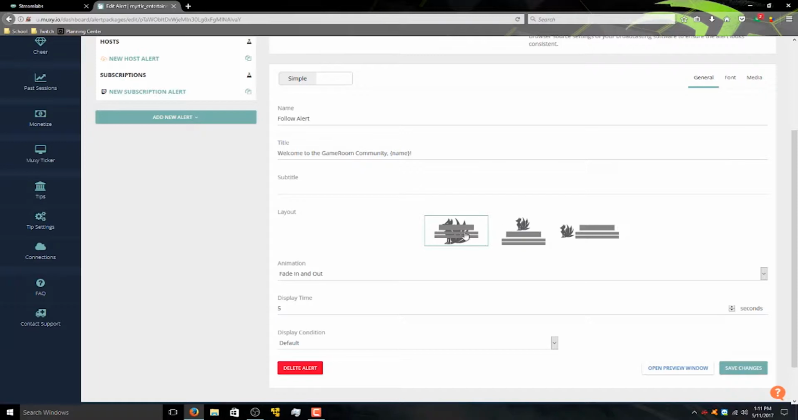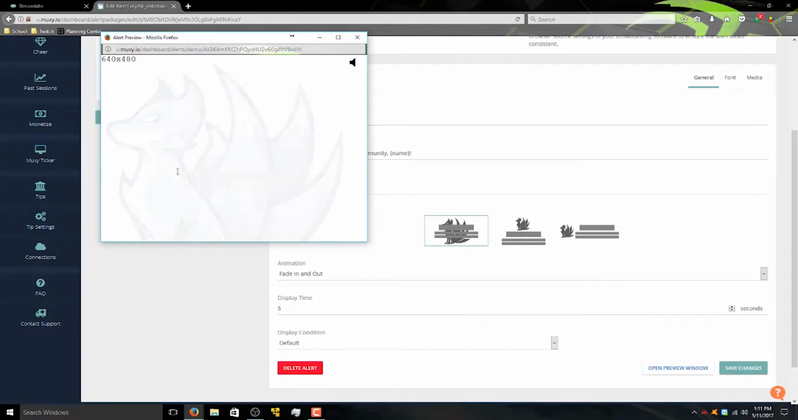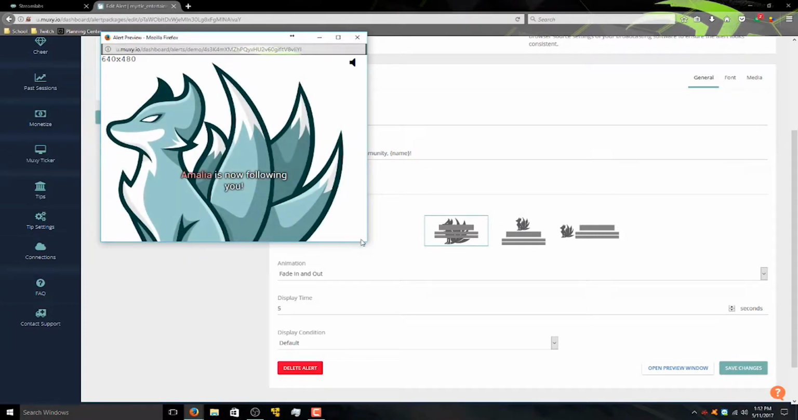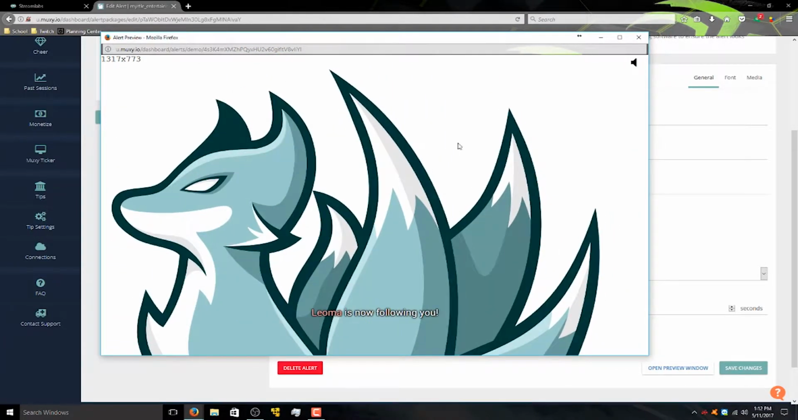Now you'll see we have three different layouts here. We have a logo with text over it, a logo with text under it, and a logo with text beside it. I like the main layout already, so we're going to keep that. We have our display time, which I'm going to push up to about 5 seconds, and then we have, of course, the default display conditions. Once you click Open Preview Window, this is what it looks like right here. You'll see that this is your alert once it appears, and I can even expand it like this and make it bigger.